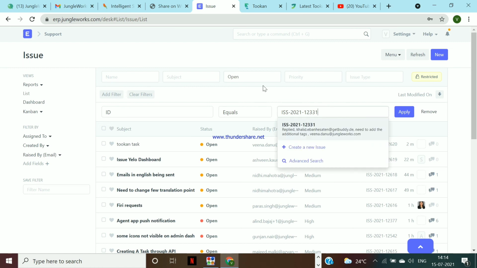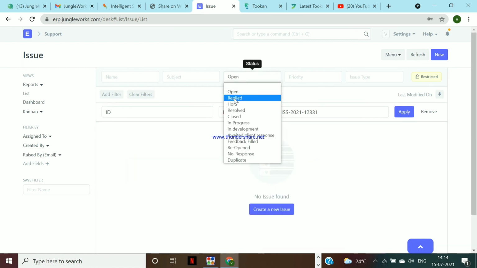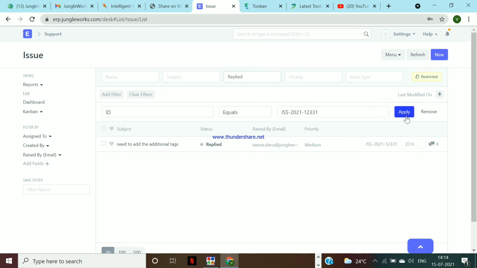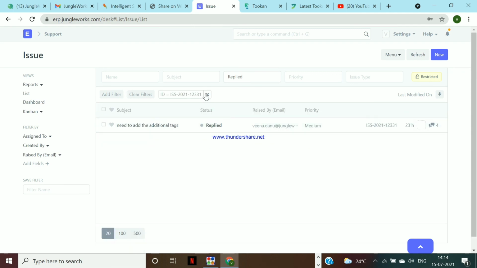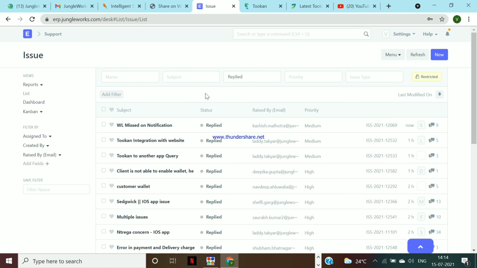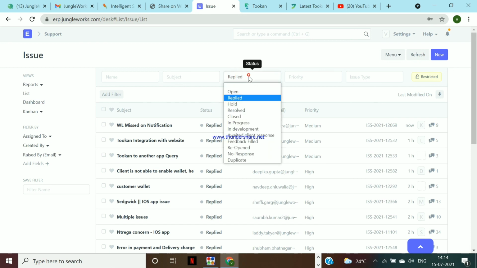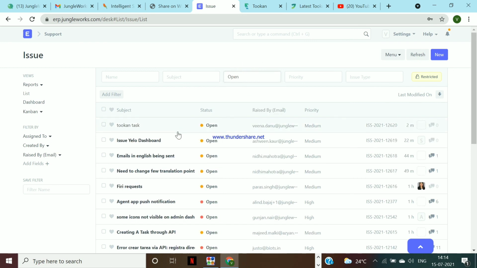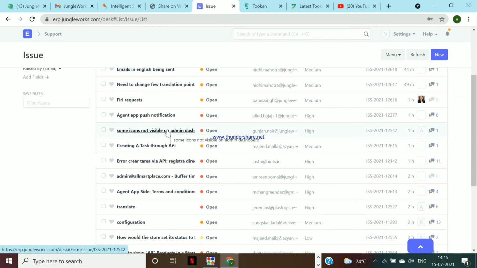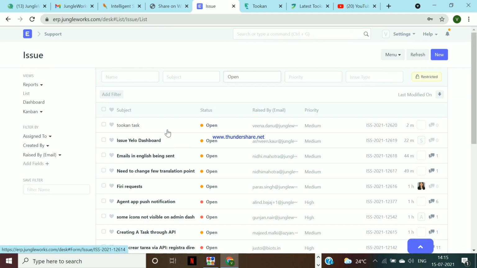Now it is showing this respective ticket ID in replied stage, so you'll go to reply, apply the filter, and you can open this ticket then. Now we have these two things in ERP, that either the ticket can be raised by the respective customers, or the tickets can be raised by the internal members of the organization, which you can identify by the email ID. That's all. Thank you.